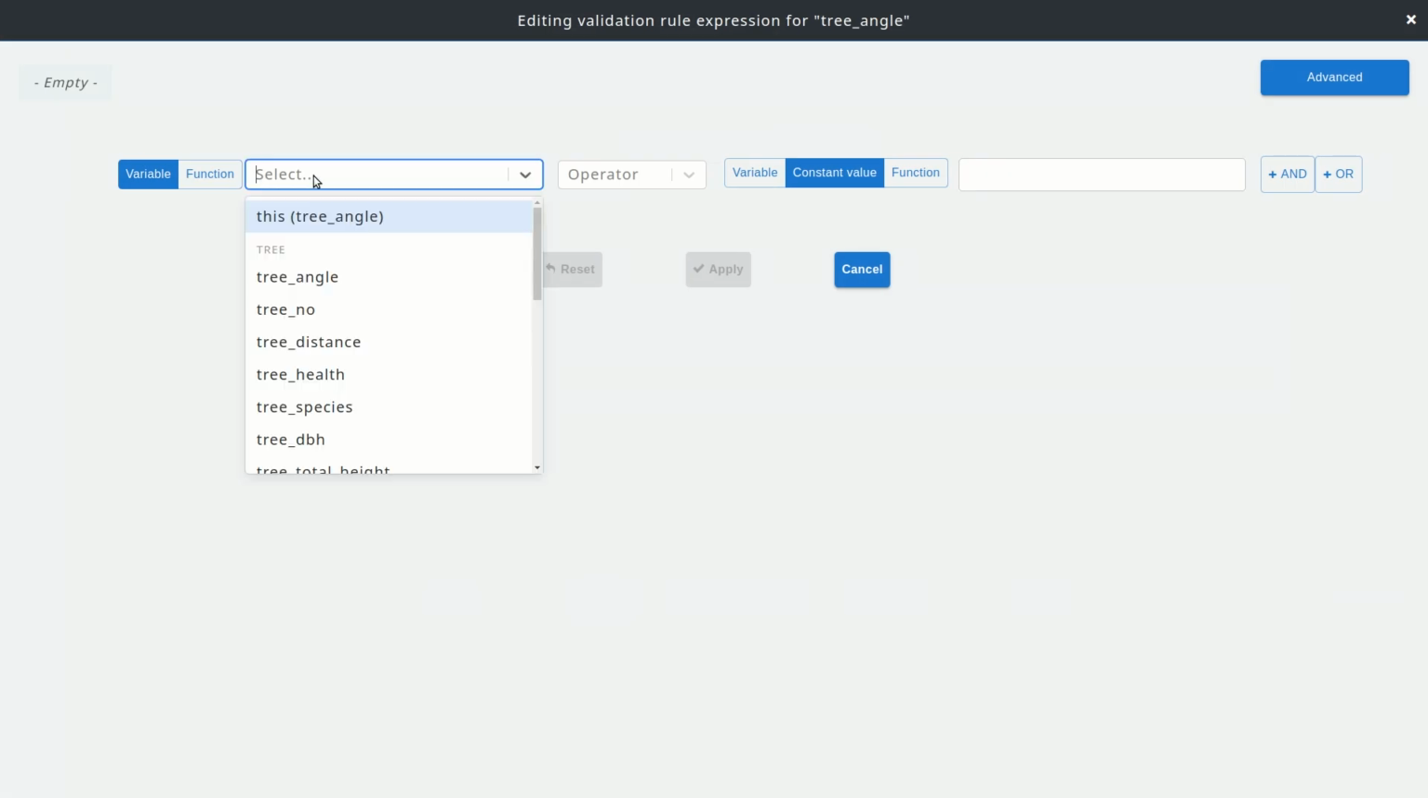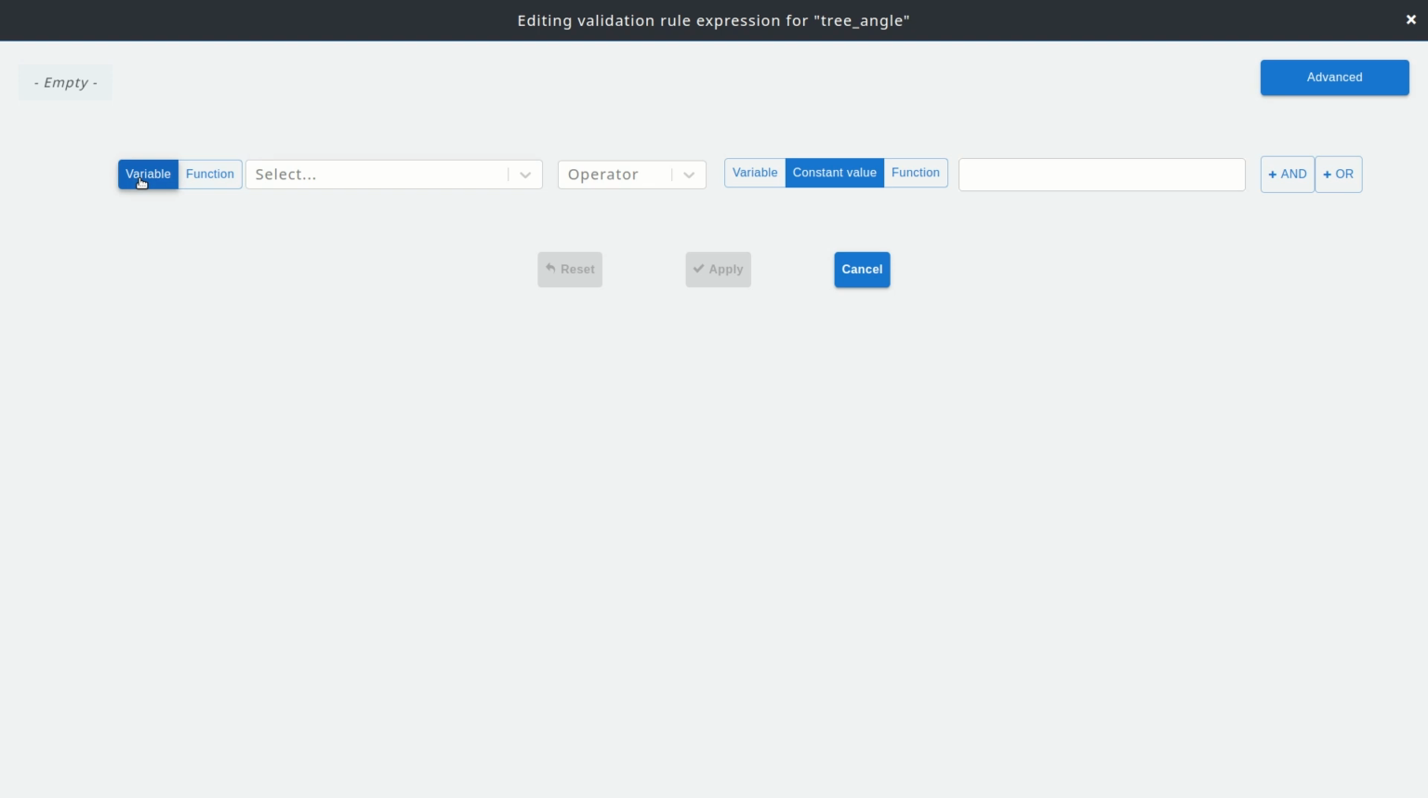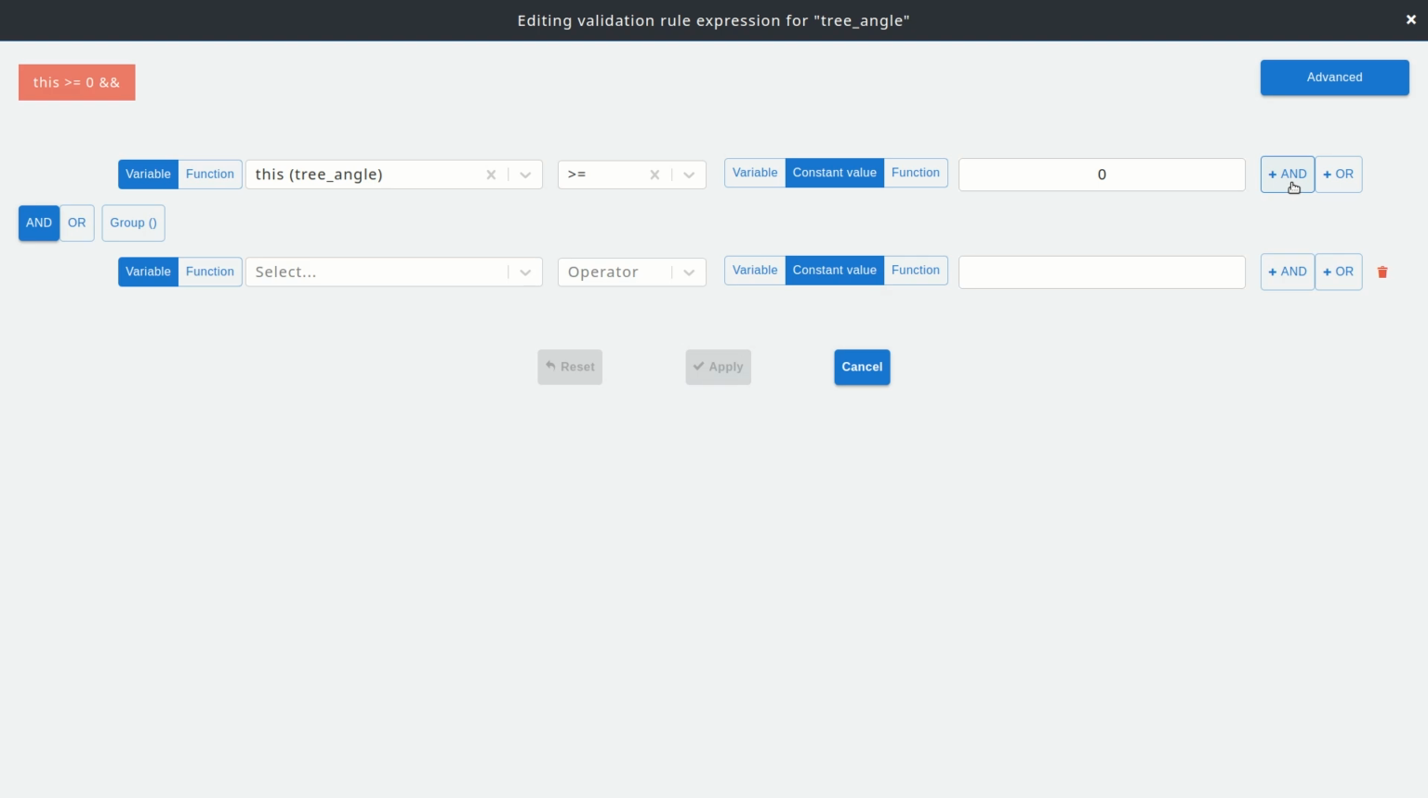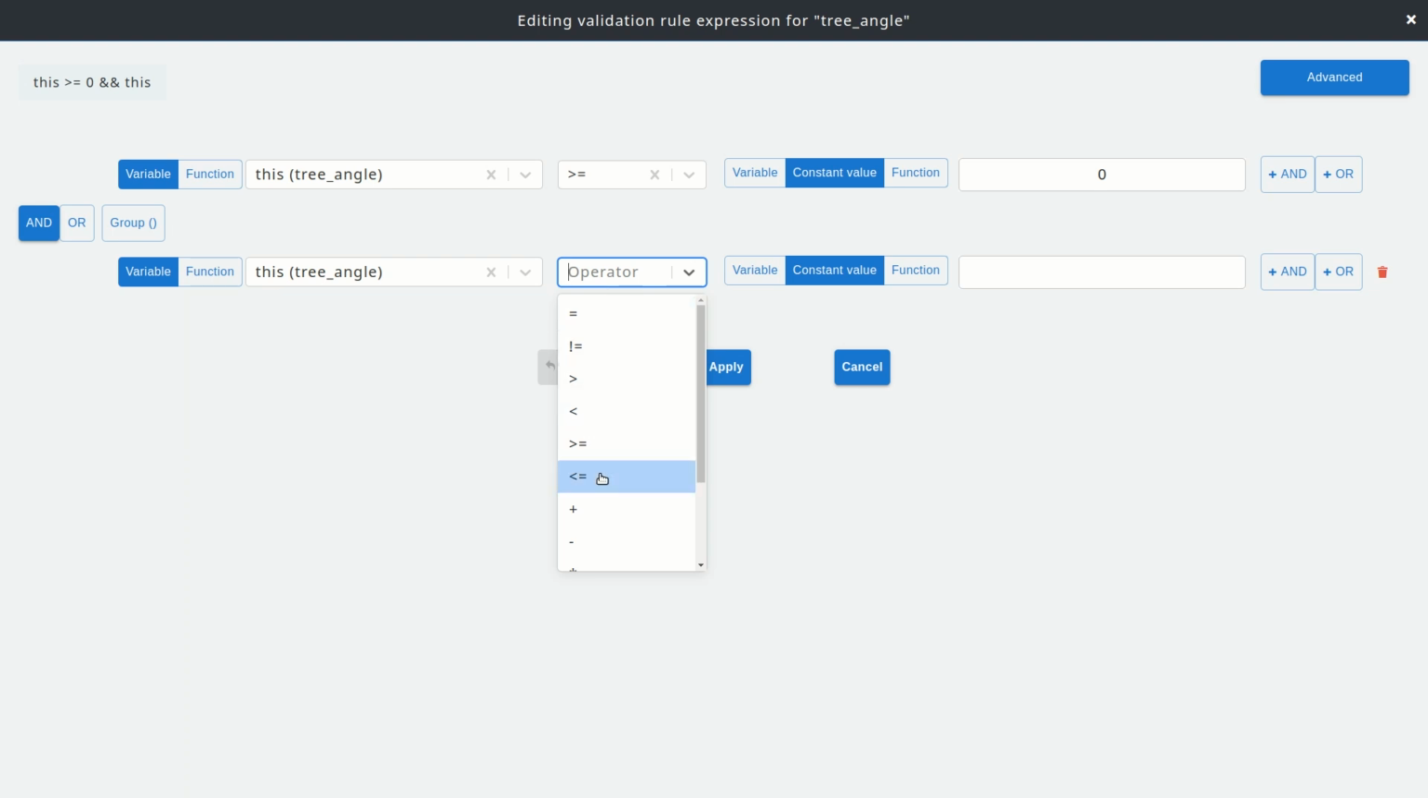Now we want this variable, so this angle, so select the first item that you have here among the variables, so select the first variable if it's not already selected. This must be greater or equal to a constant value 0, you type 0 here, and same thing, we will add another rule like this, and we want this angle to be less or equal to 360.